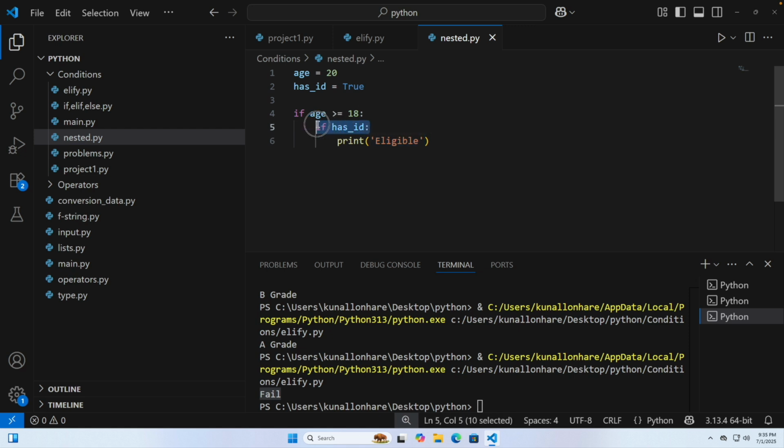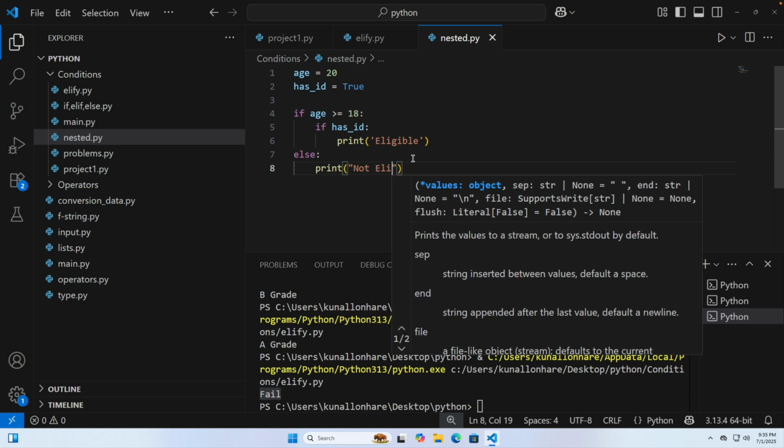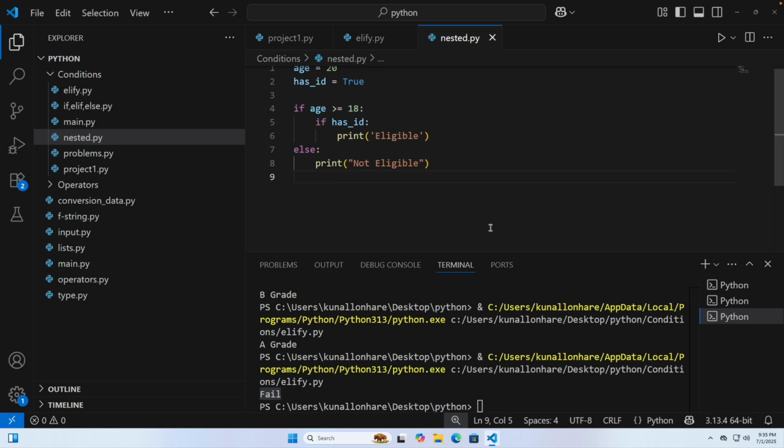So basically what we are doing over here, you have understood this now, but we are adding one more condition: if the student has ID as well, then only he will be eligible. That means both the conditions should be satisfied, then only he will be eligible. Else, you can say here, else print not eligible, like this. Clear this up.